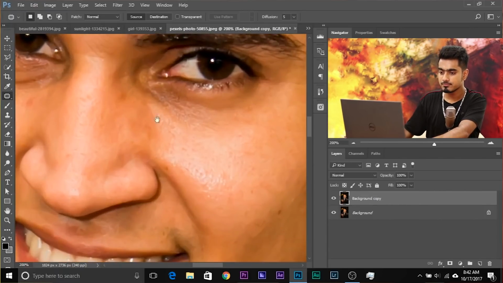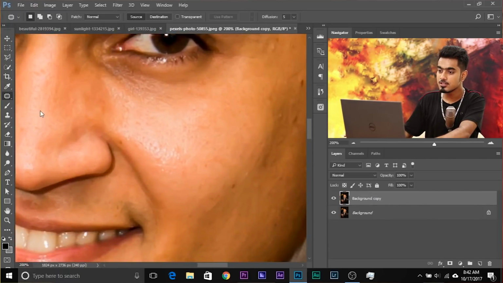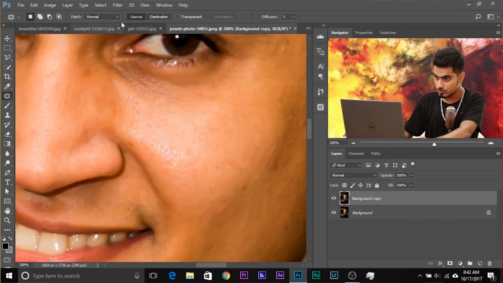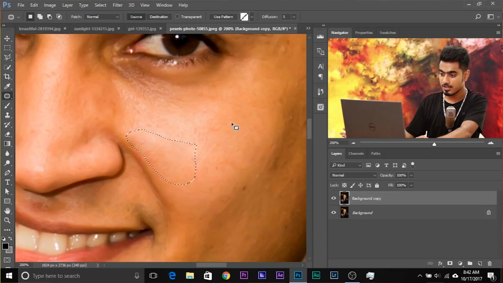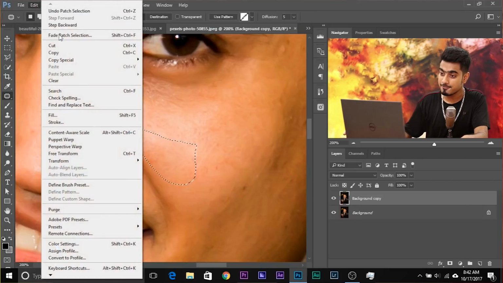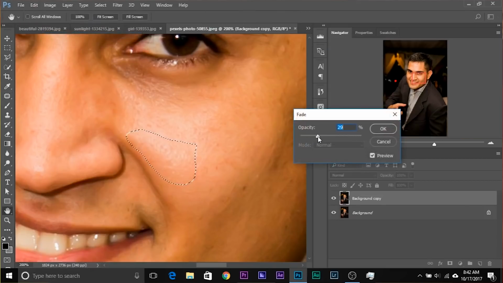Now, zoom in, take the Patch tool, make sure the patch is Normal and diffusion is 5, Source is selected, make a selection of this, drag it to an area where there is no shine and just drop it. And there you have it removed. Now, before you press Control or Command D, you need to go to Edit and then Fade Patch Selection and decrease the fade, just like this.